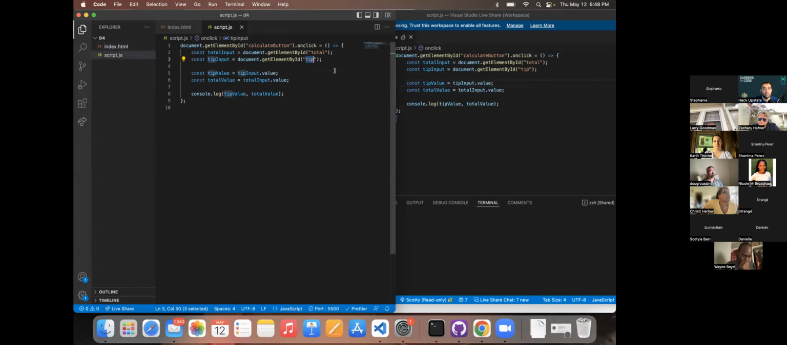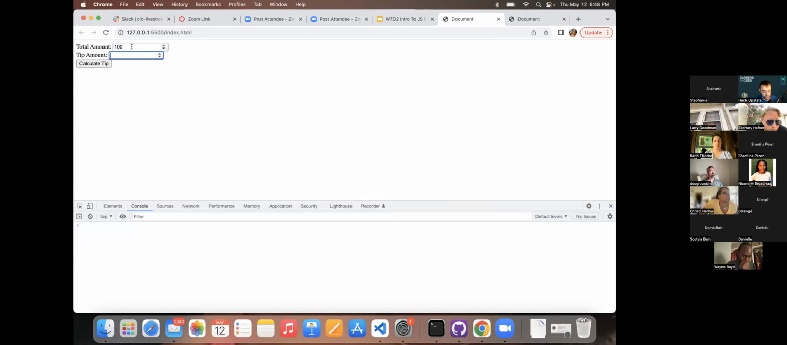So I'm going to save that, and we're going to try that again. So let's do 160 and calculate, and now we get our numbers coming out.